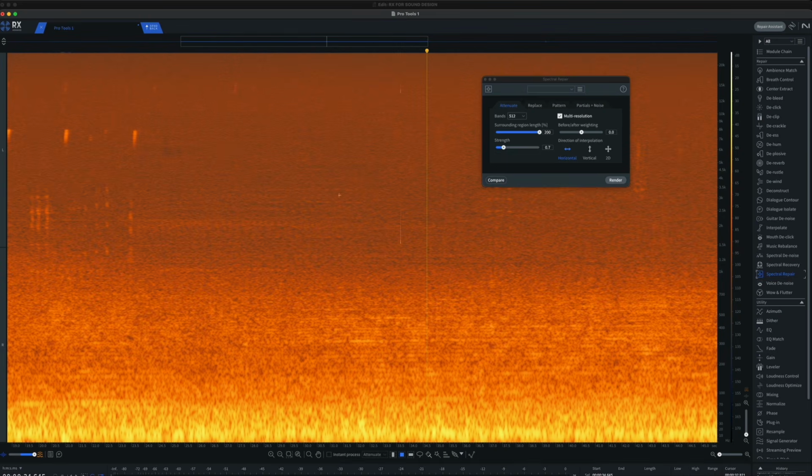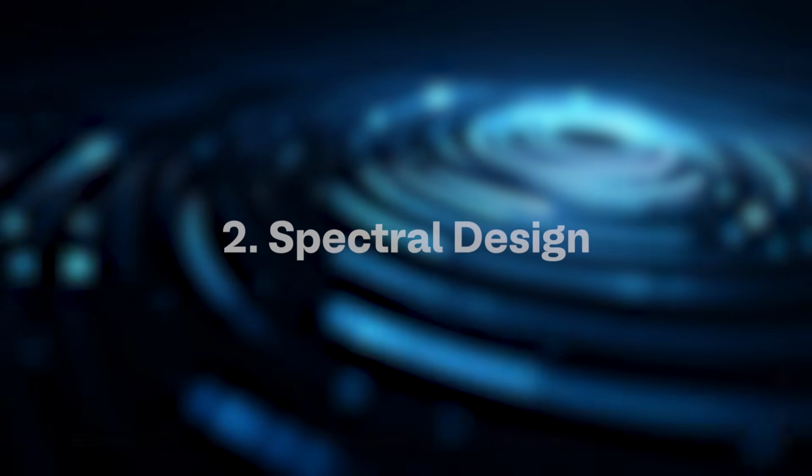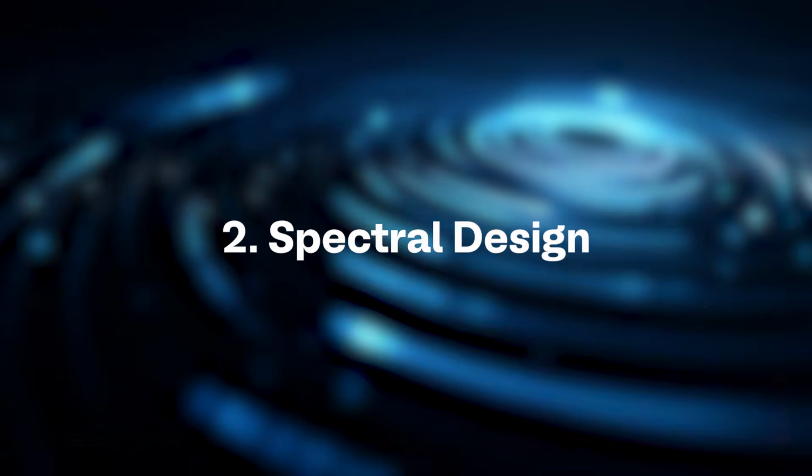And if I just wanted a clean ambience recording with no birds in it, look how quick and easy that is to do. So this is how I use RX for cleaning up my sound effects recordings, as well as the iLog recordings as well. Tip number 2, doing spectral design within iZotope.